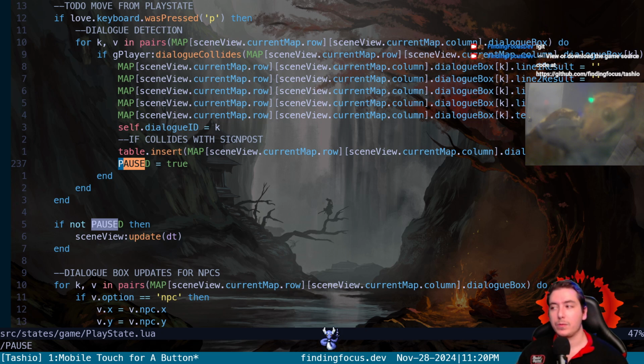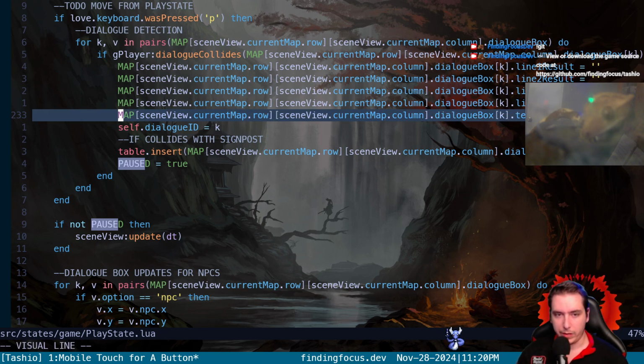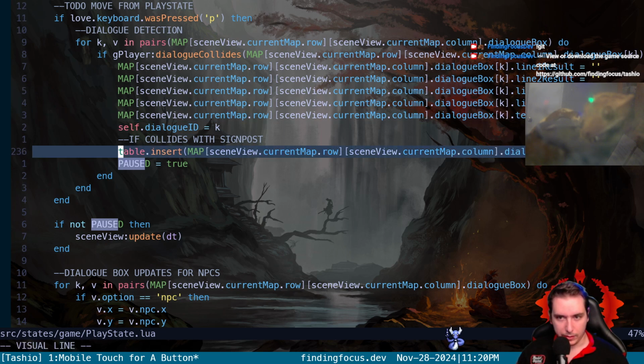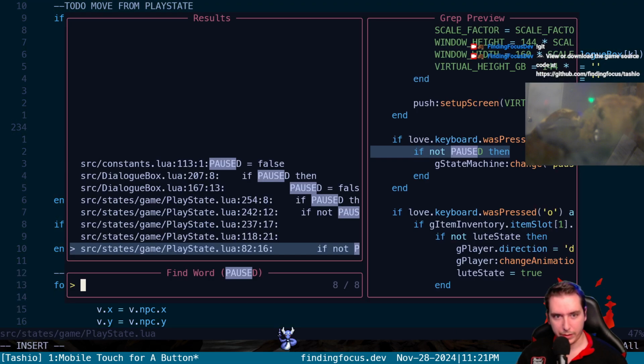So when P is pressed, we don't necessarily pause right off the bat. It's only if P is pressed and our character's red box collides with a dialog box, that's when we snag the dialog ID, so we know which dialog box object to then update. And we do that by becoming paused, and that triggers a certain update of a dialog ID object. So we can see there is the becoming paused, and then we can search for when we are paused.